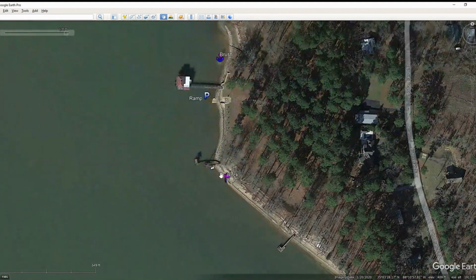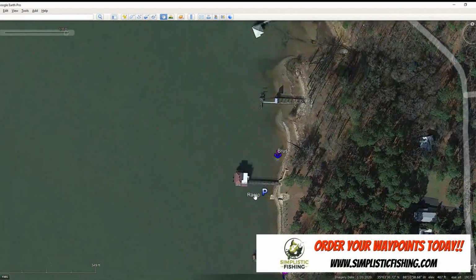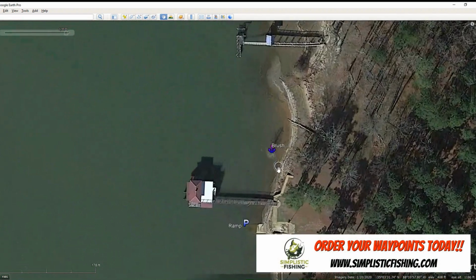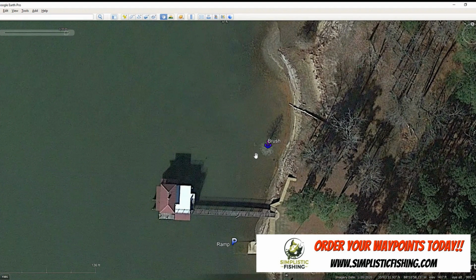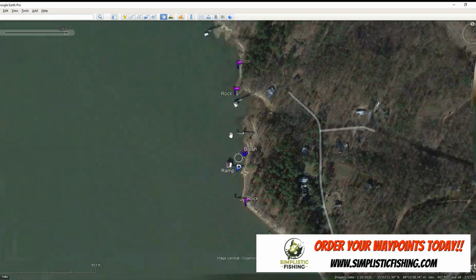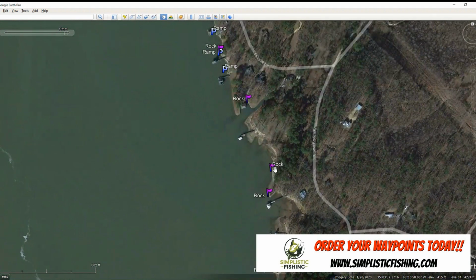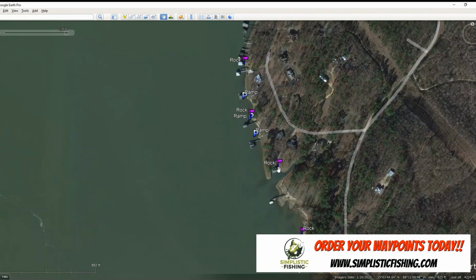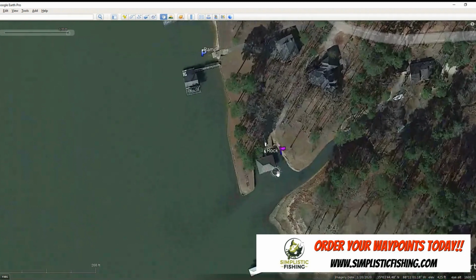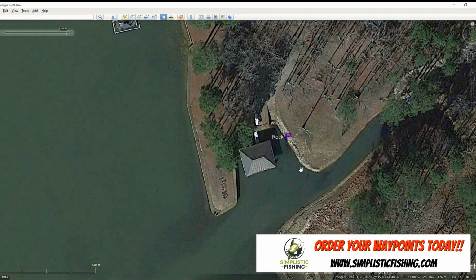Moving up, we got more rock over here right off this point, more ramps. Got a potential brush pile that's down in here. You can tell that's the top of a tree, but it looks like a brush pile. We've also got rock, shallow rock all in this area. Some more rock back in here behind this dock. If you zoom in real quick, you'll see it. So right along in here, there's some pretty good rock.